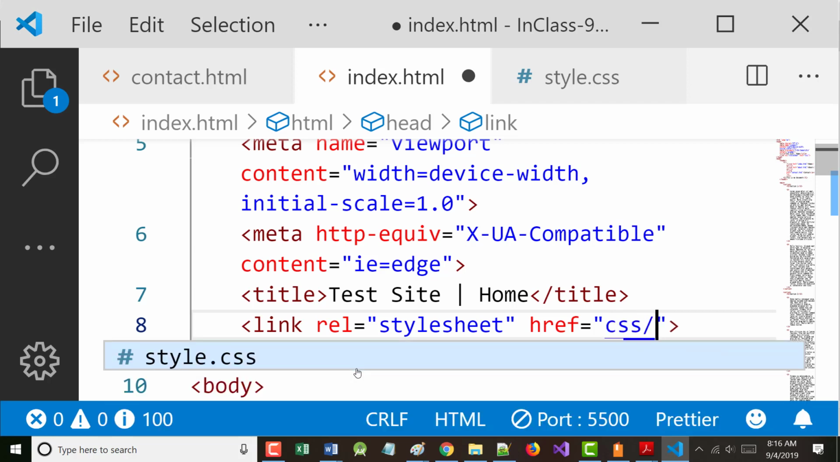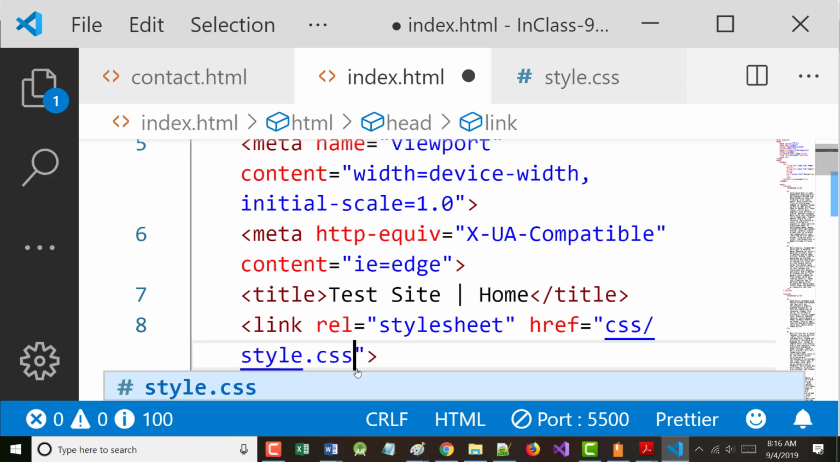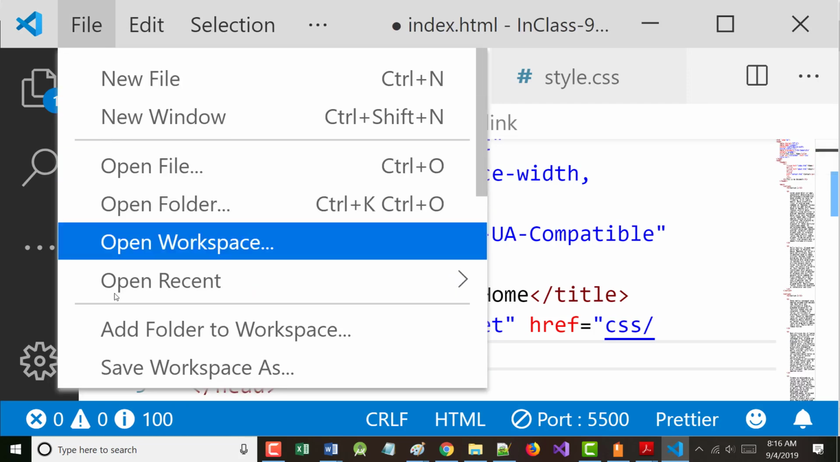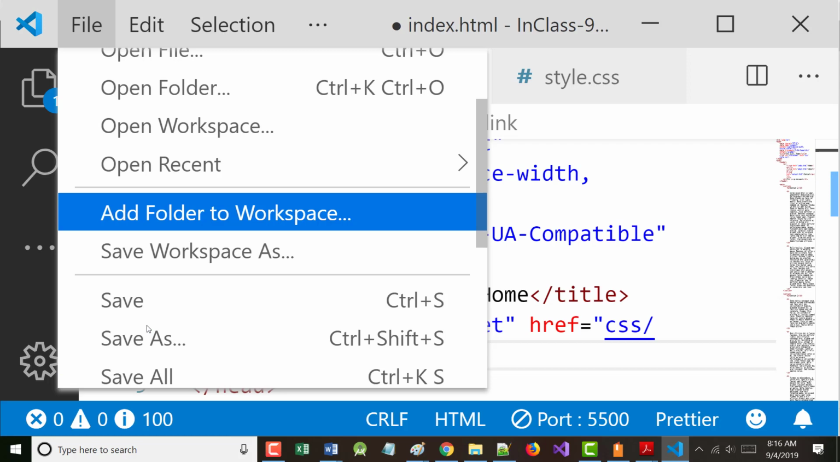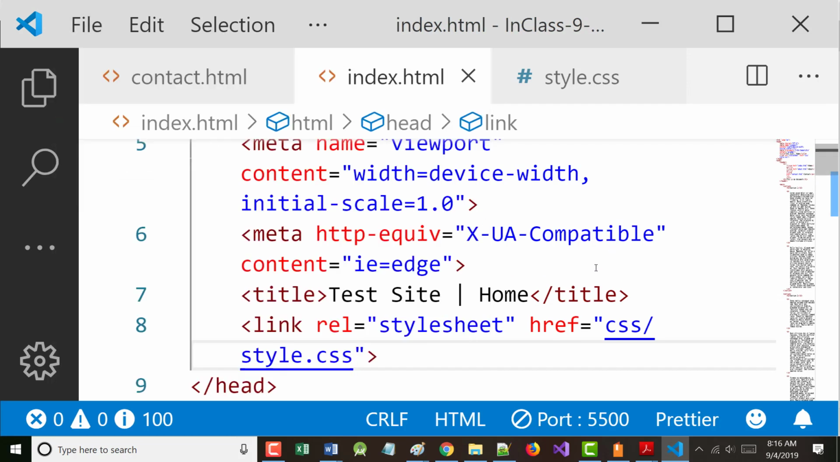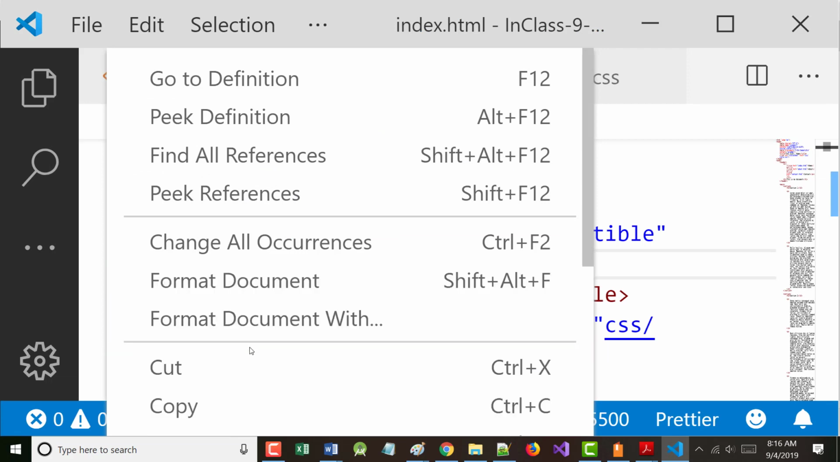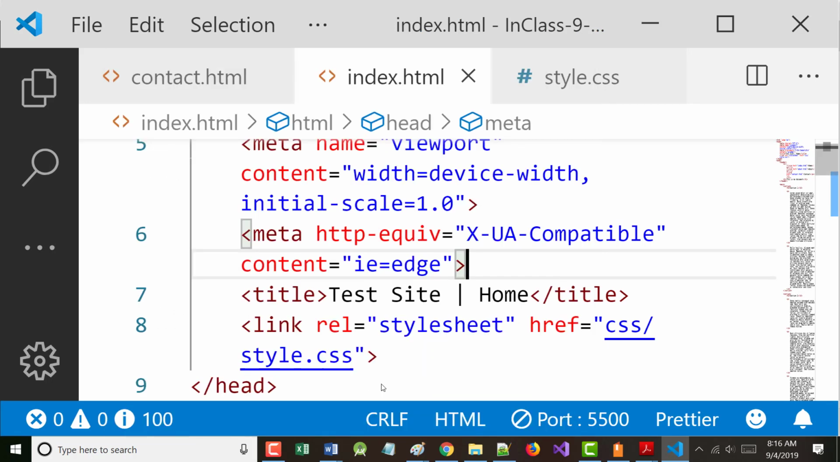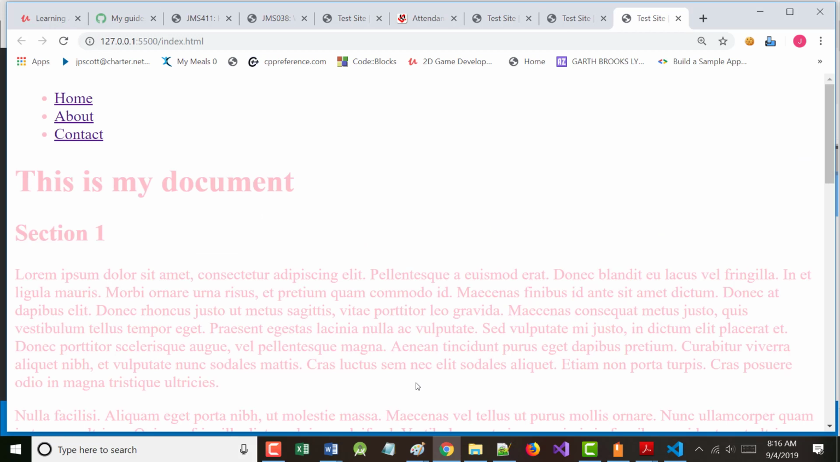So again, I'll say CSS slash style.css. All right, I'm going to do a file, and tell it to save. This is what's weird about what I've got here. And now when I come in here and I open it with Live Server, it's pink. So it worked, correct? All right.